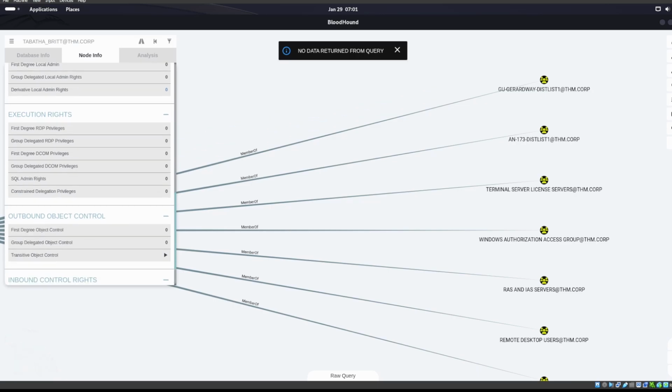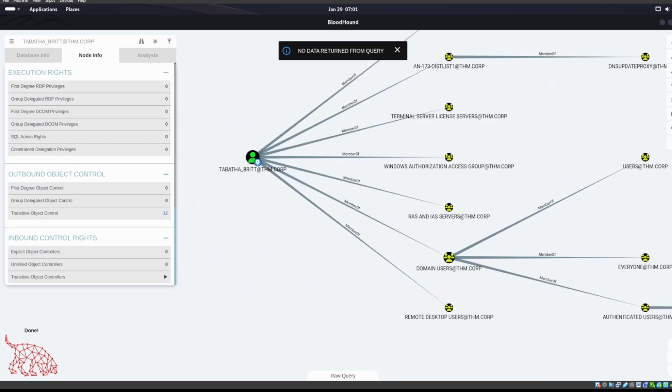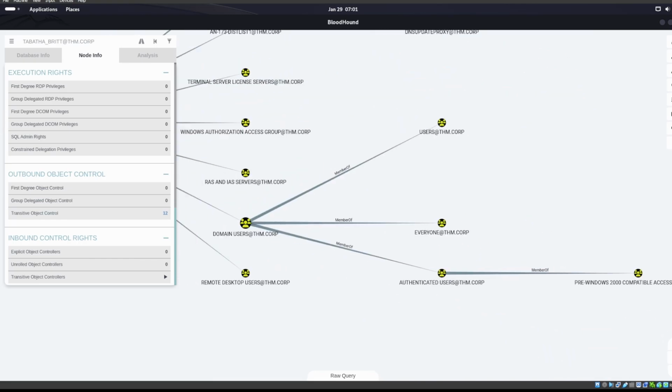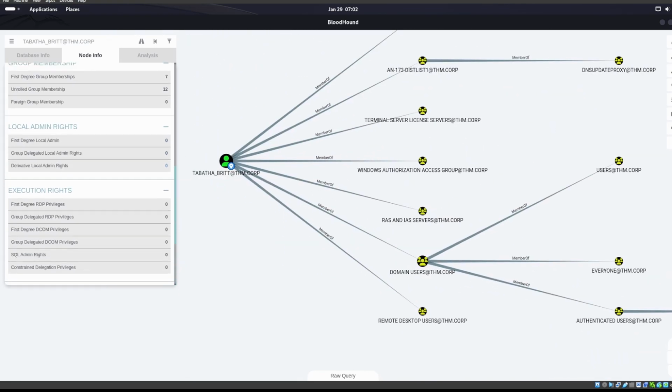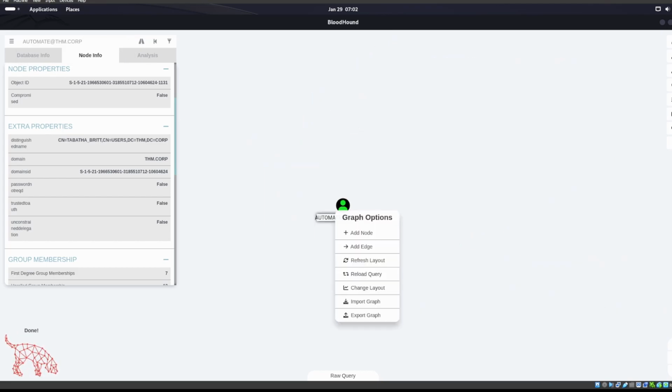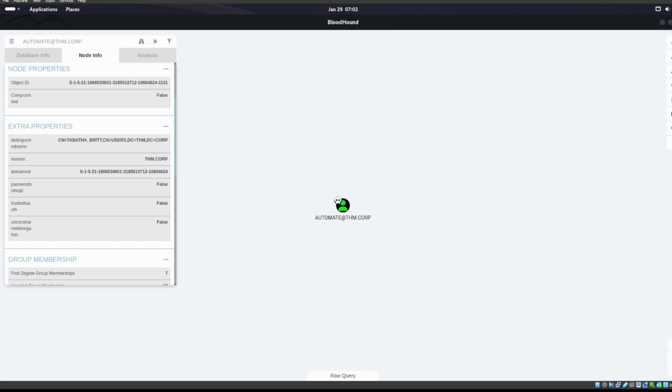I also didn't look all the way through Automate. Transitive object control, that's just a bunch of member of, nothing crazy in there. Okay, let's go ahead and check out Automate again because I didn't really look through them yet. Now, have I? Automate, we have pwned him, so we're just going to right click and mark user as owned. We'll click on them again.